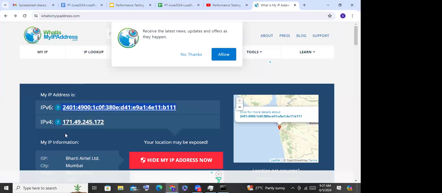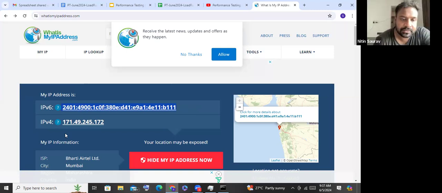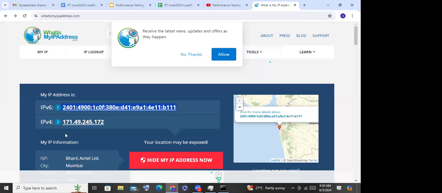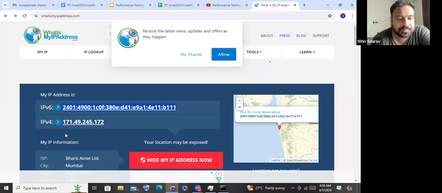Is that clear? IPv6 is not unlimited, but it has many, many, many more addresses, which are not going to be used up in the short term. Okay? Is that clear?